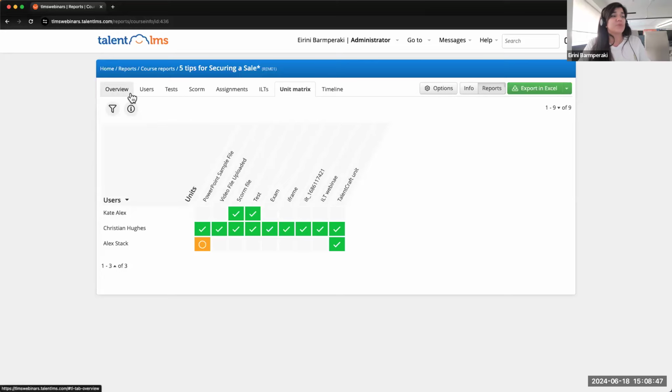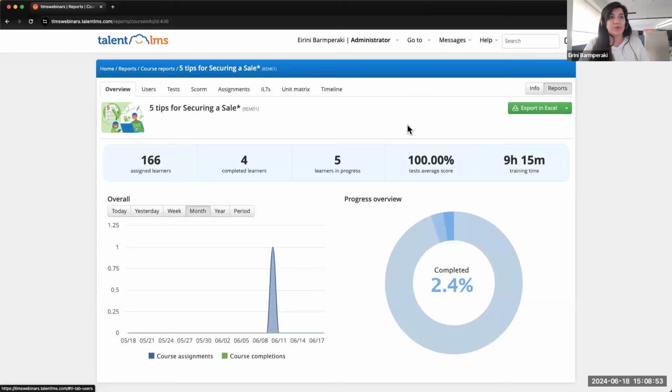Now, for each of those reports, of course, there's the export button to download it, either the unit matrix or the entire training progress report. And of course, there's also the schedule functionality available.